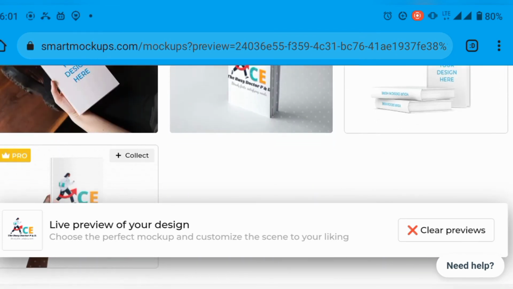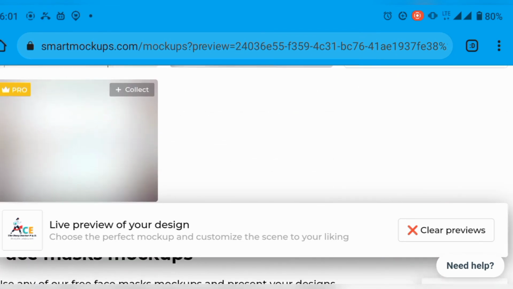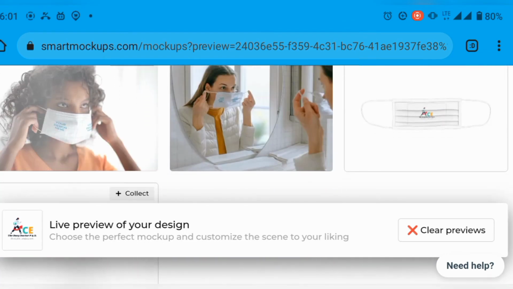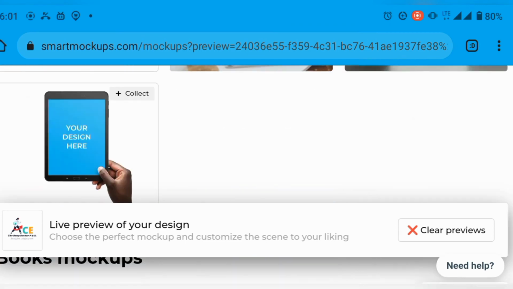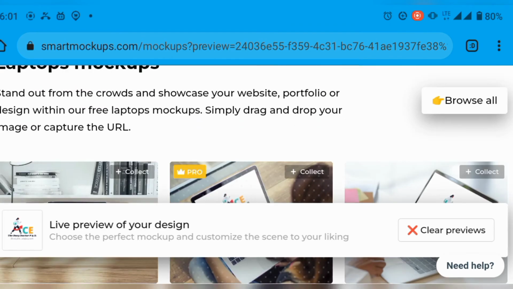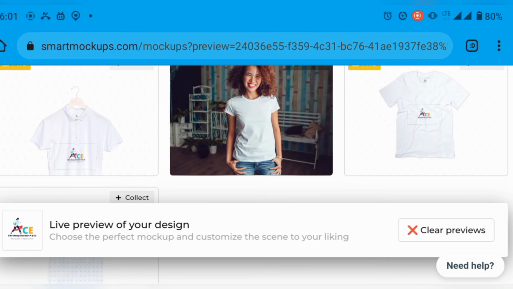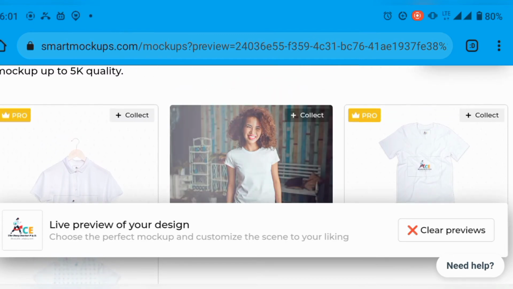You can also design ebooks here. Many things, so even face masks. You can just put your brand on the face mask. So I'm going to use this lady here. I'm using her because there's no pro. As you can see, there's no pro sign on her, so I can use her image freely.